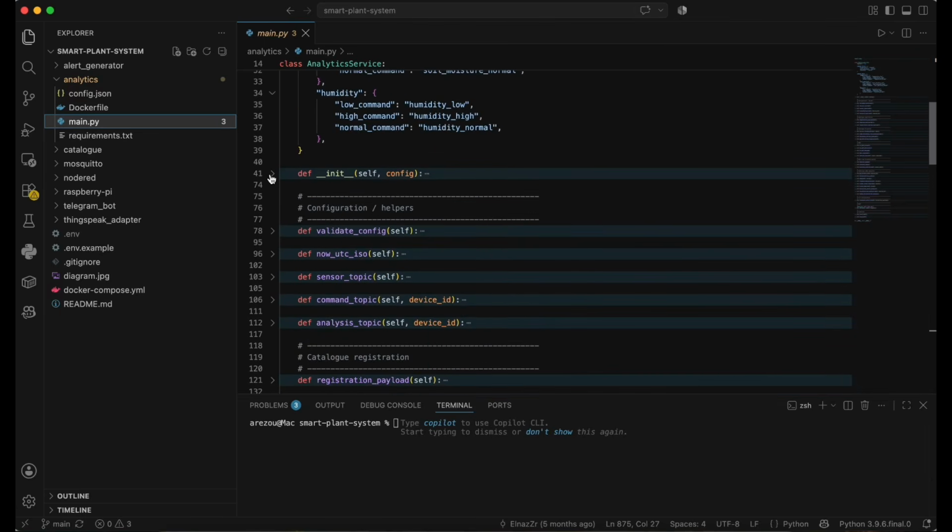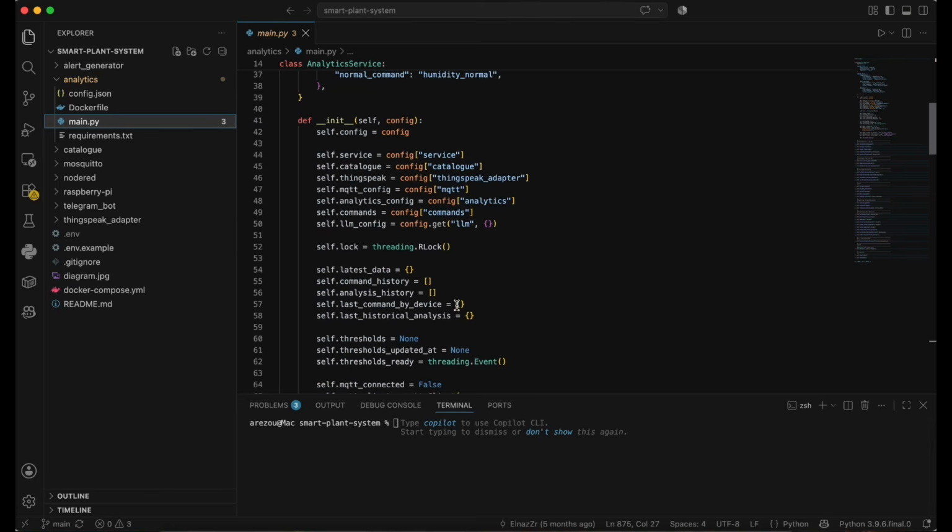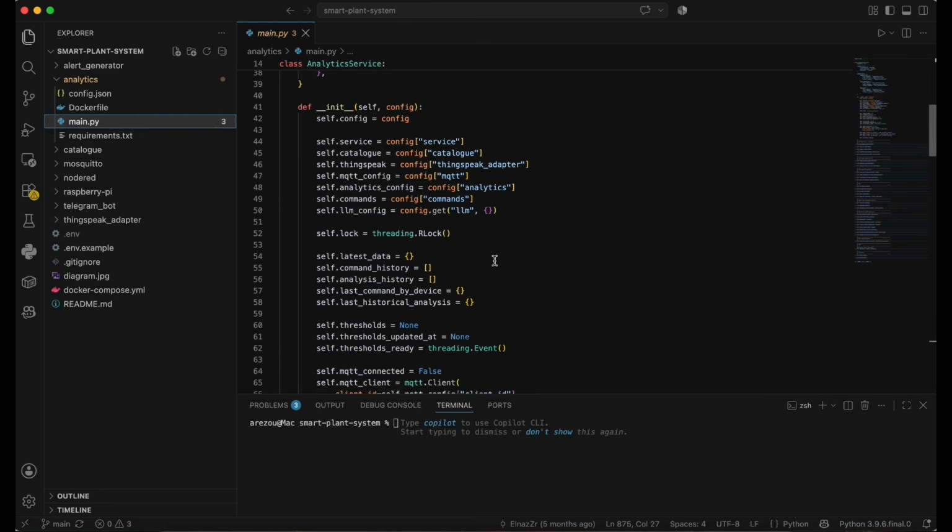In the init section, we receive the already loaded configuration dictionary, the same as we mentioned in the main part of the catalog. The configuration is the same. We separate it into a small dictionary instead of repeatedly writing, for example, config.mqtt. We store it into self.mqtt_config, and also the same for the LLM, instead of direct indexing. I mean, if the LLM section is missing, the service gets an empty dictionary instead of immediately raising an error.